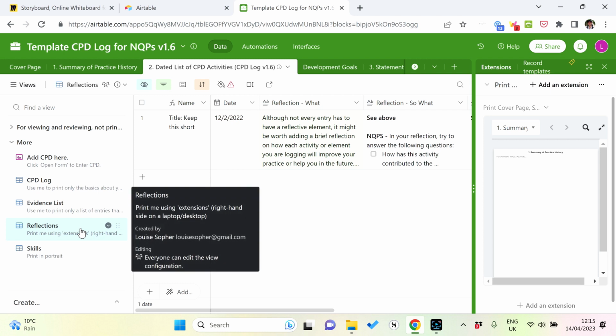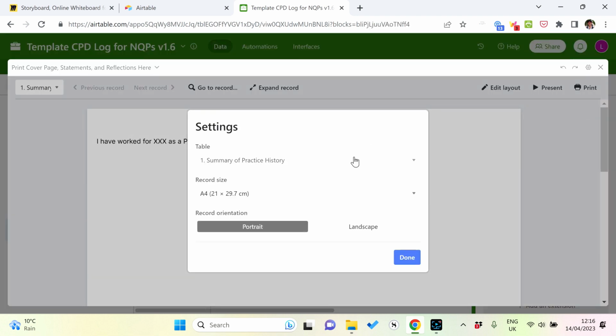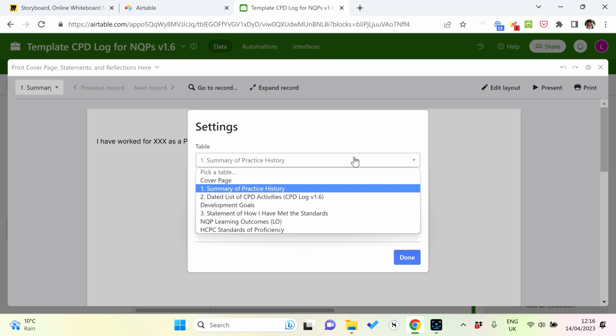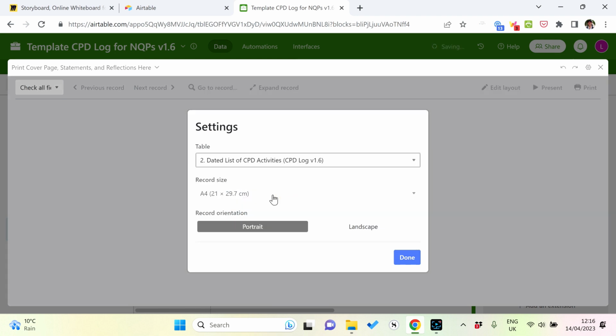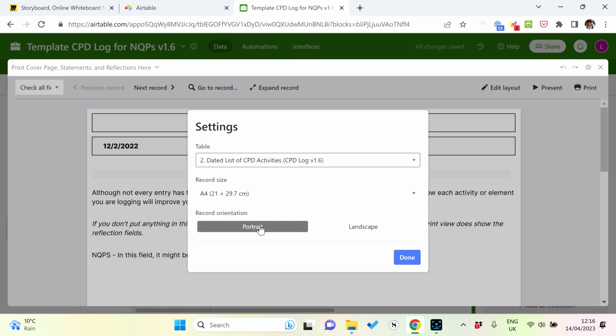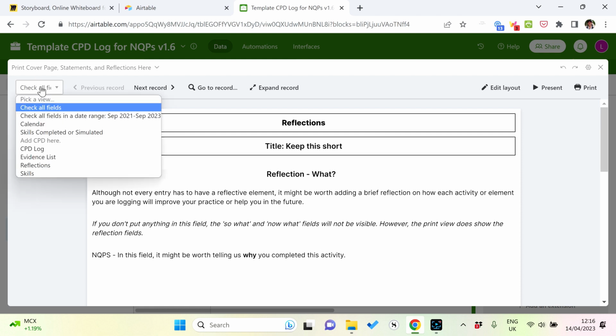Again, if you hover over the instructions, it does tell you to print me using the extensions. So we come back across to the extensions tab here, click on the settings, click from the drop down list, and this time what we need to do is dated list of CPD activities, A4 portrait, done. Over here on the left hand side it says check all fields.